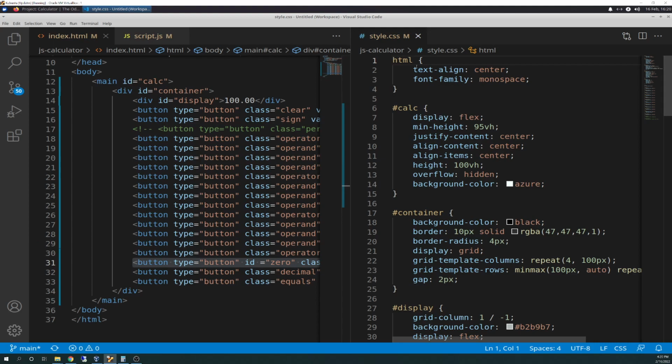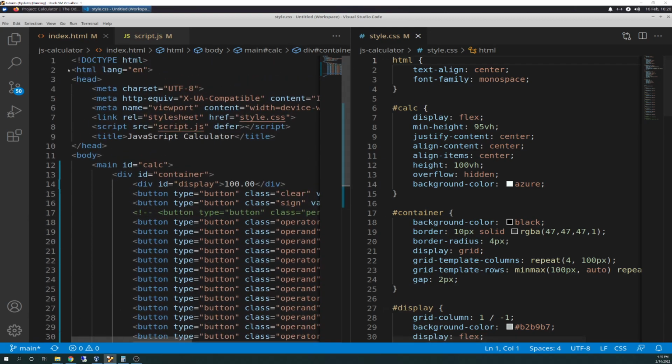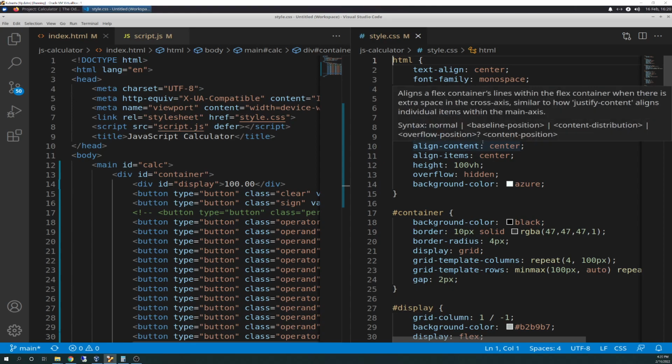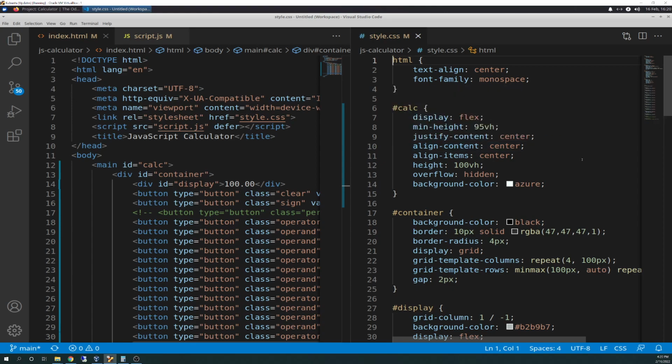At the top you have HTML, text align center, and font family monospace, and that is going to be applied to the entire page. HTML is at the highest level, so that'd be adding CSS to that tag. Then we have a pound calc main, which is the ID calc main here, and it's a display of flex, min height of 95 VH, justify content center, align content center. If you remember all this from our Flexbox series, this essentially just centers everything on the page.